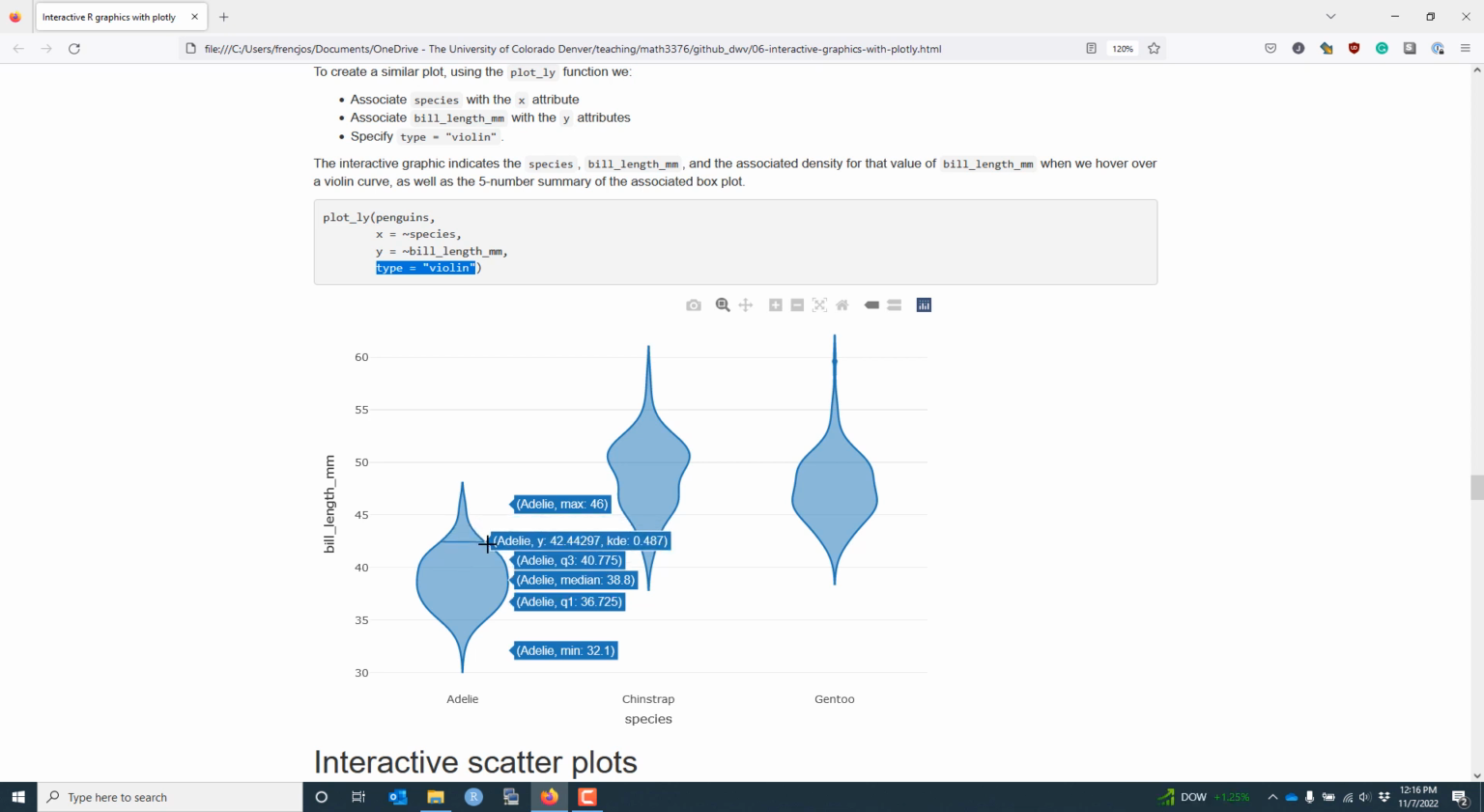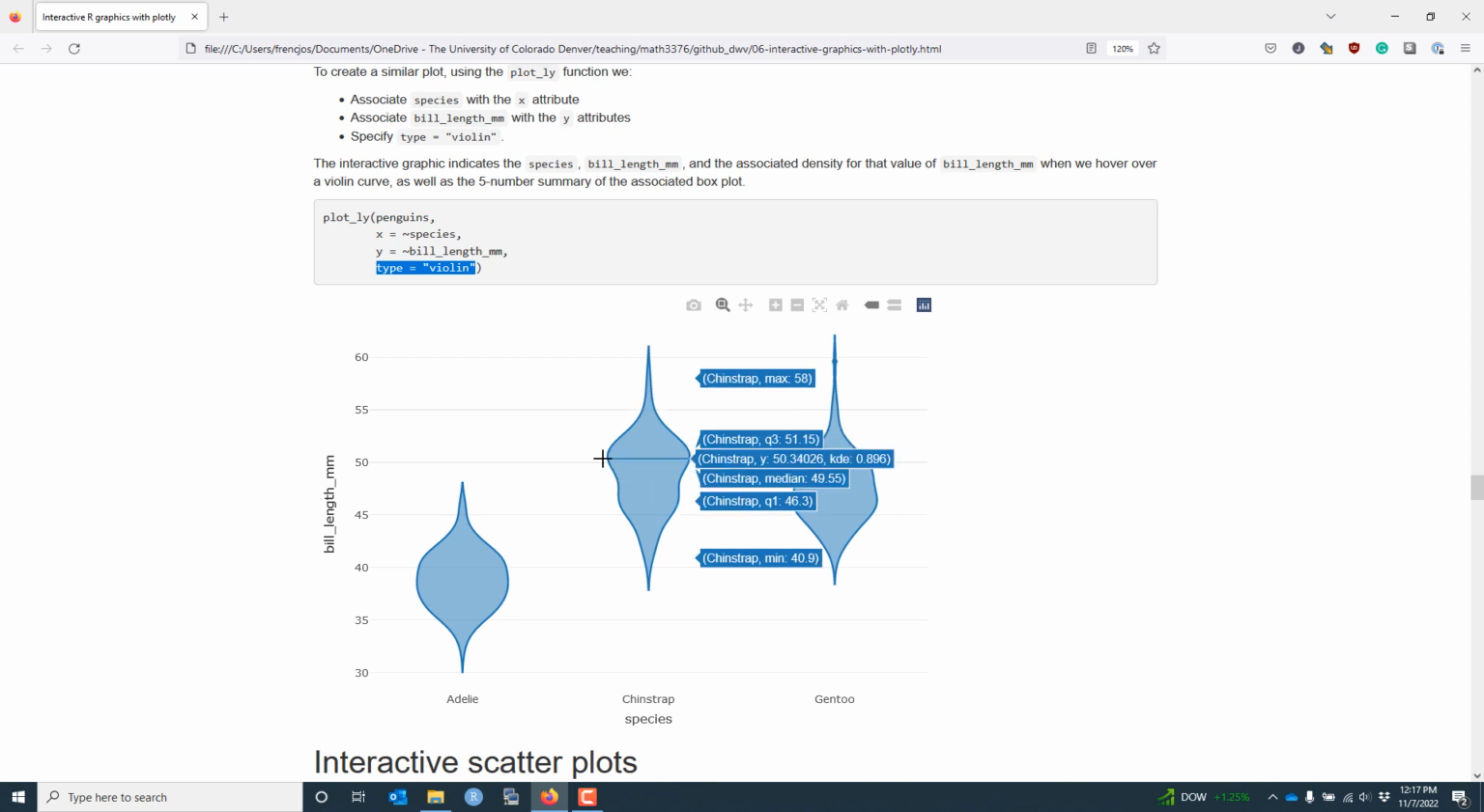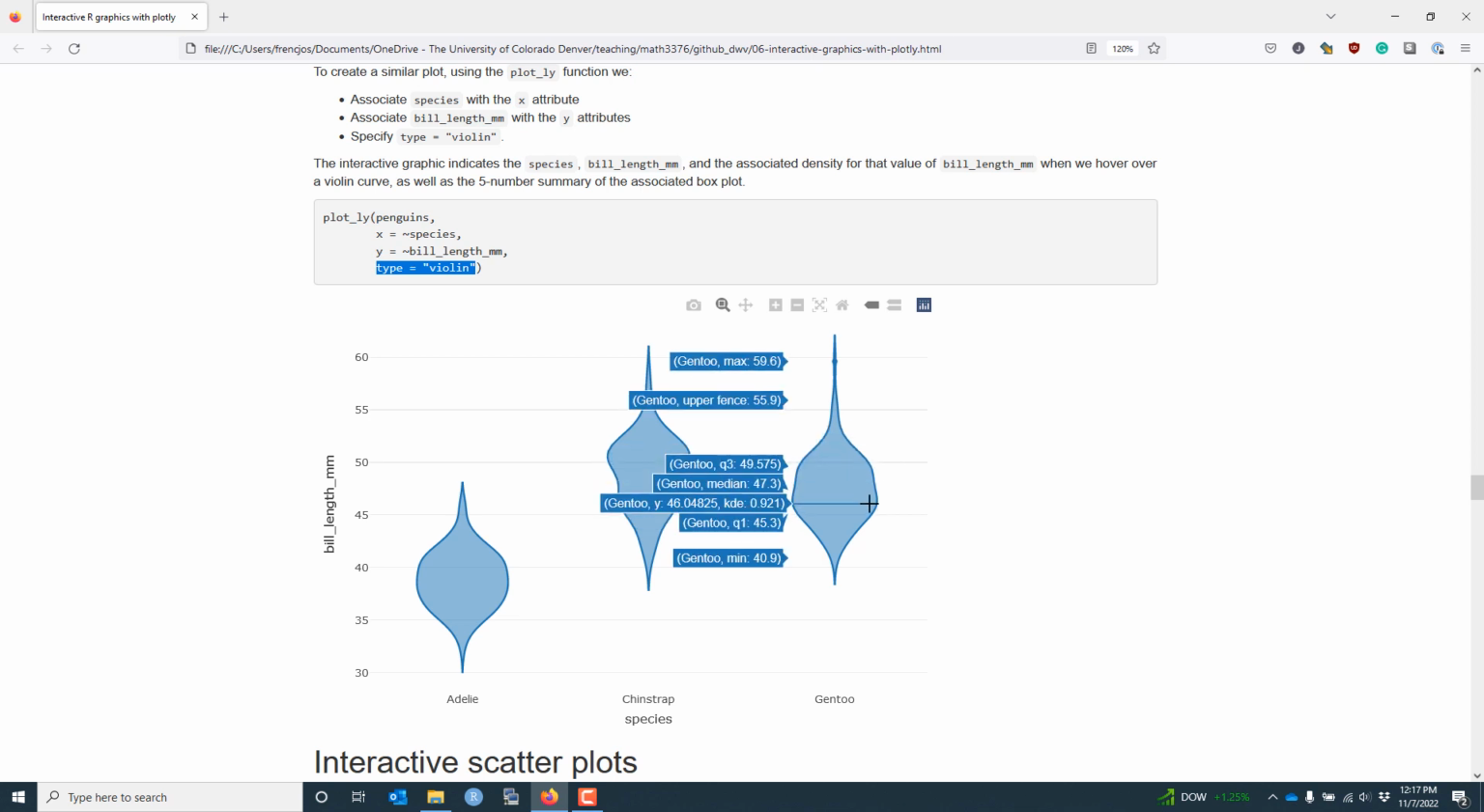I can also see how the density changes with the bill length as I move along the violin plot. So for example, right here, the bill length is 35.49 millimeters, and the associated estimate of density is 0.633. When I hover over the other two violin plots, you can see that I get similar information.